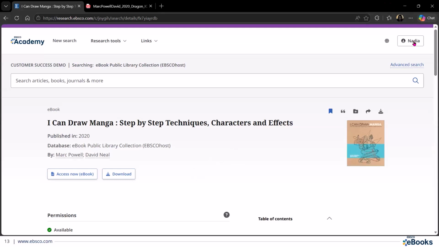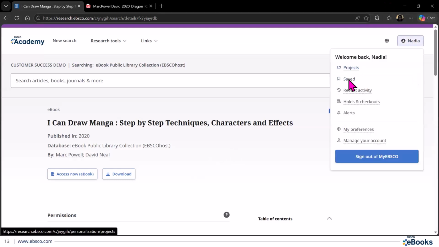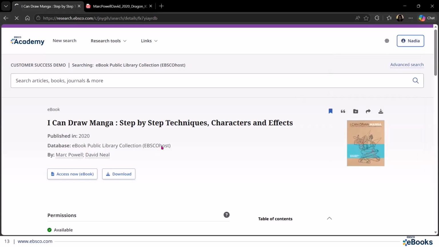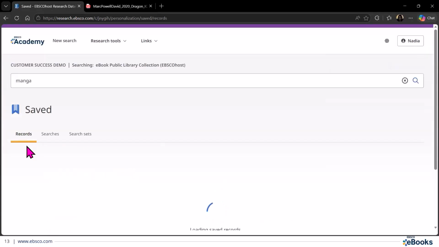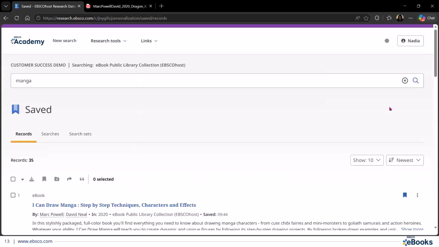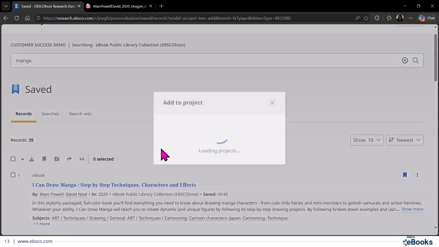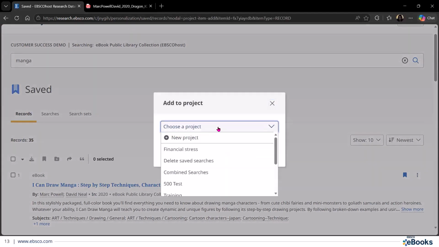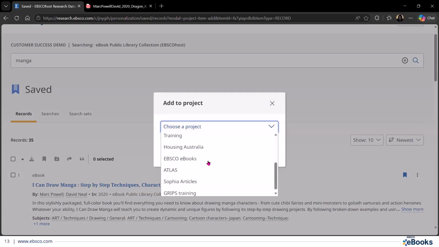Now, the other thing that I wanted to do here as well is really customize my ebooks. So you'll notice here that we also have something called projects. Now, if I go back to saved, my saved records will appear here, but I'll have quite a few different records. I actually have 35 records saved in here, and that will include both academic journals and ebooks. So what I can do is I could add this to a project.